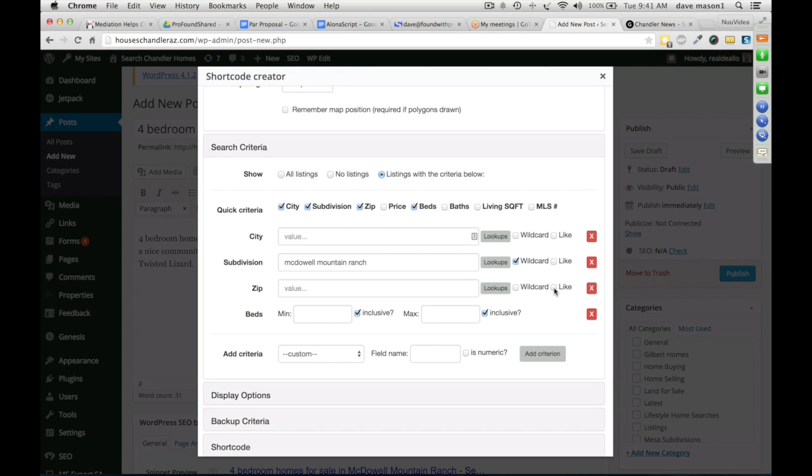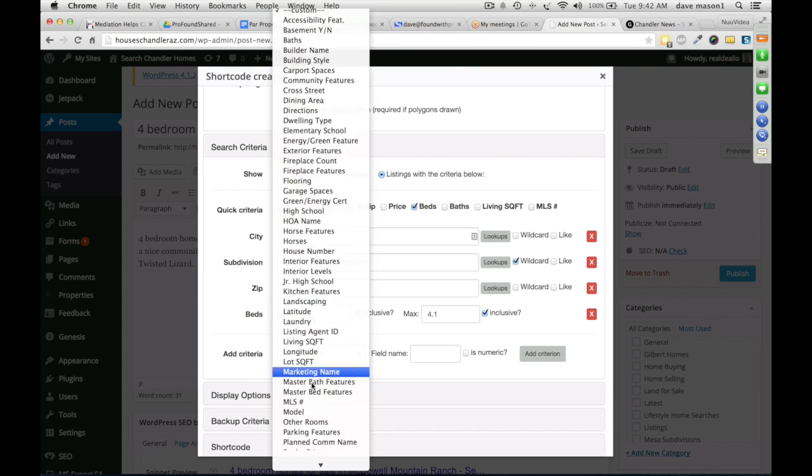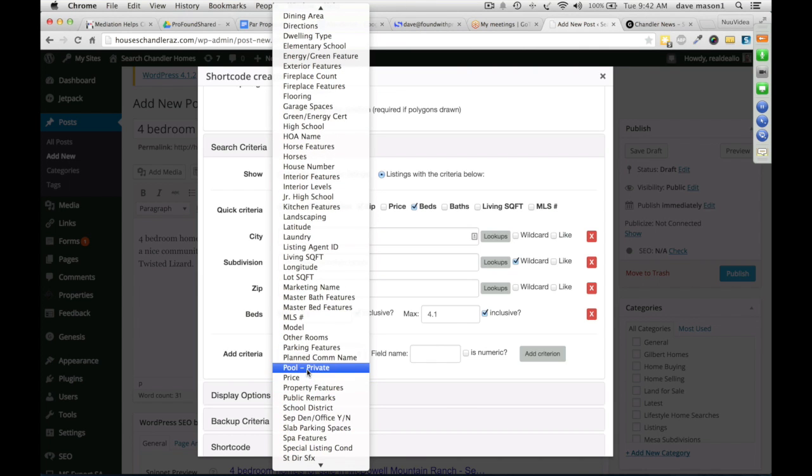Let's say I've got somebody that wants a pool. I'll show you how that works. Maybe I'm going to put in pool. So McDowell Mountain Ranch. So we want 4 bedrooms, so we're going to do 3.9 to 4.1. That just makes sure we get everything to cover 4 bedrooms. So if somebody wants a 4 or 5 bedroom home, I would do 3.9 to 5.1. So then, I'm going to just put in a pool here just for fun. So let's just do pool.